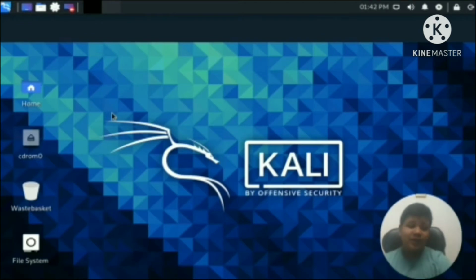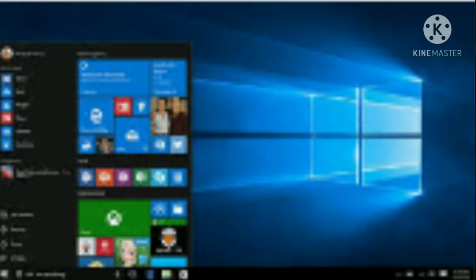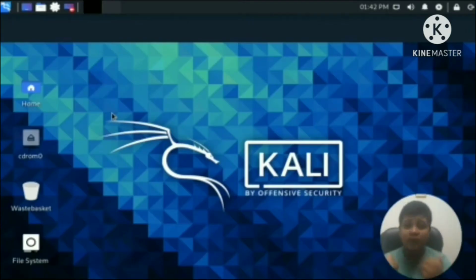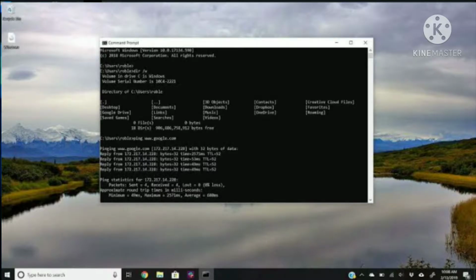Now, basically, Windows is a GUI or graphical user interface based operating system, and it also has one command prompt in it where you can write commands and execute them easily.